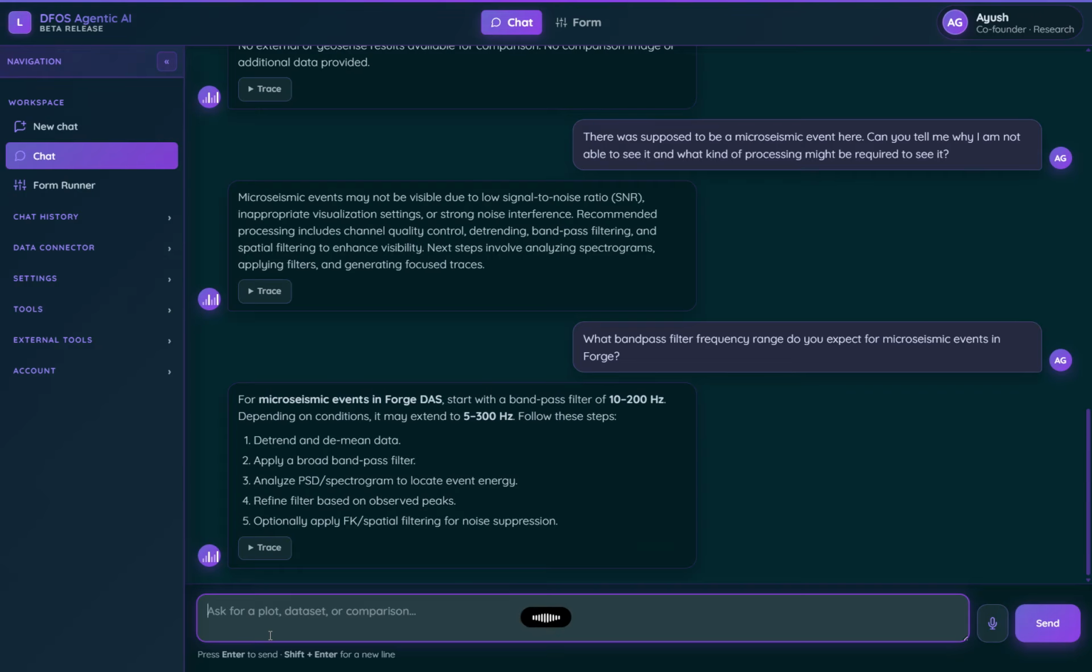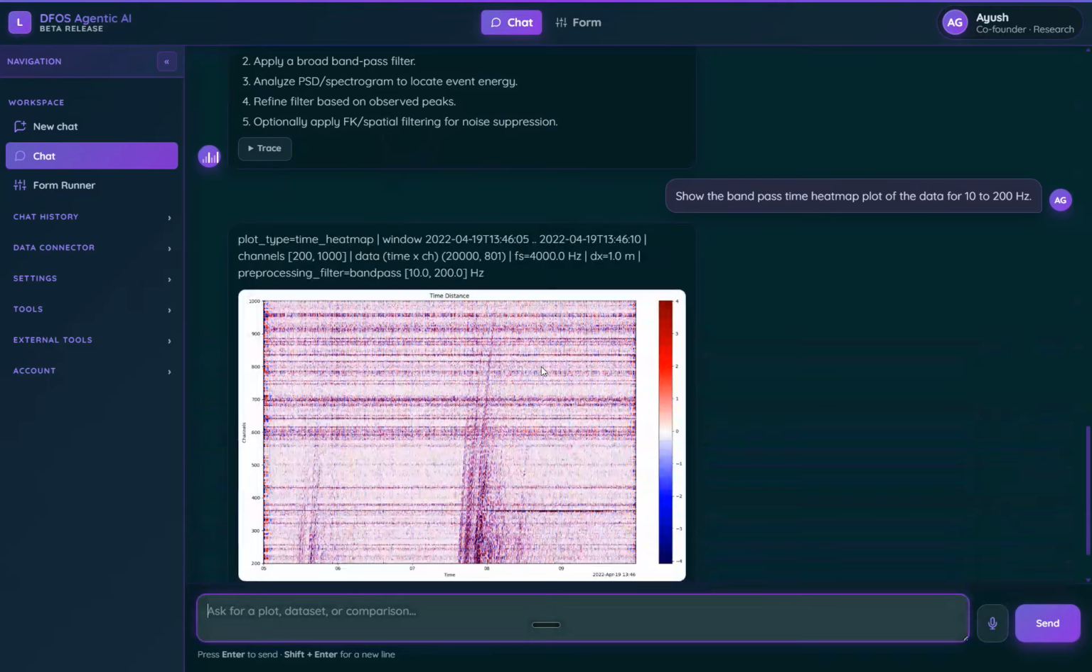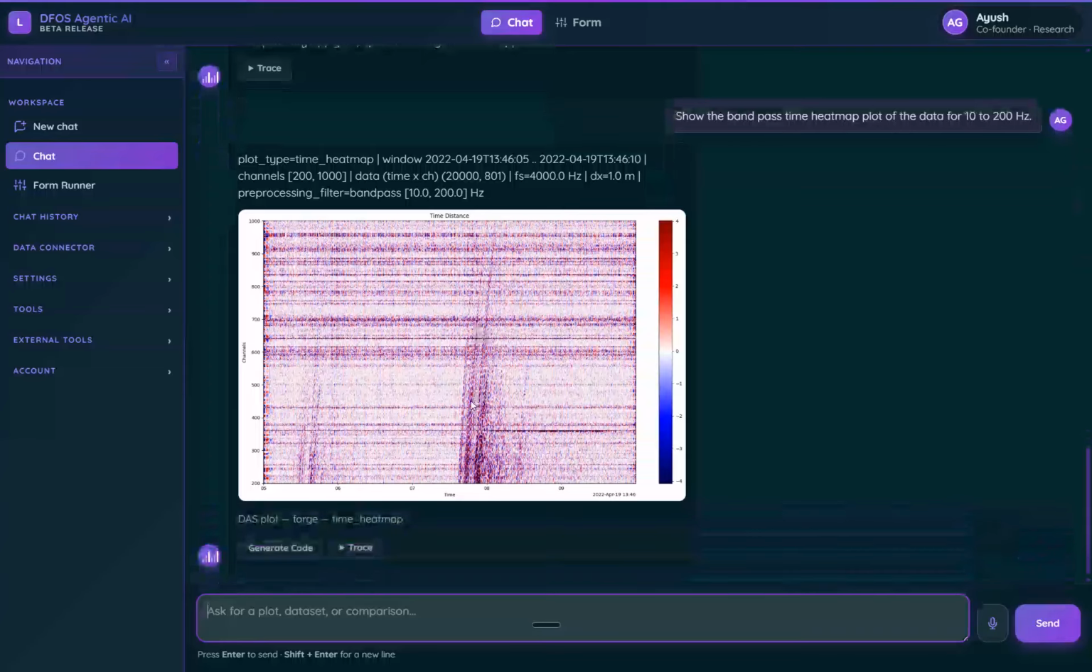Show the bandpass time heat map plot of the data for 10 to 200 hertz. So I'm just gonna follow whatever it says, and I'm able to see this event now. So that's the good part of it.